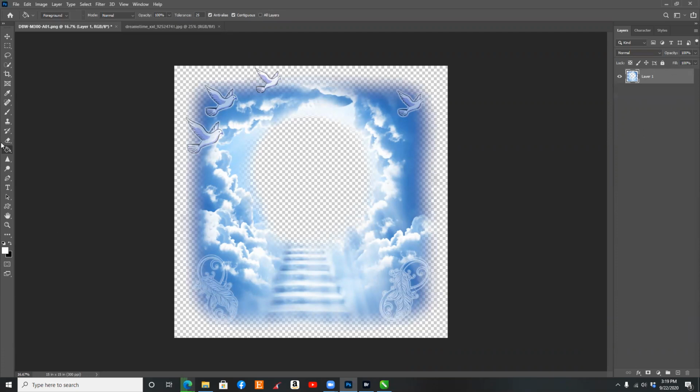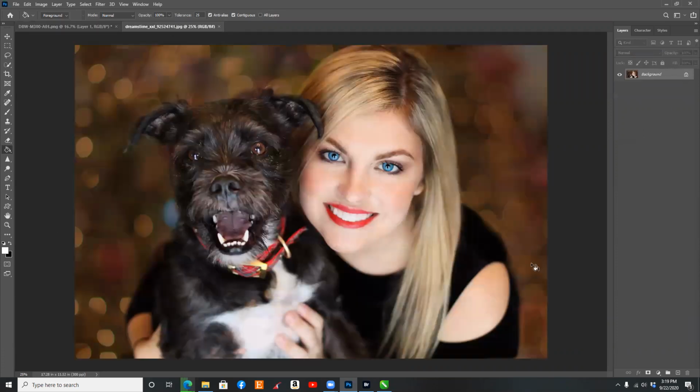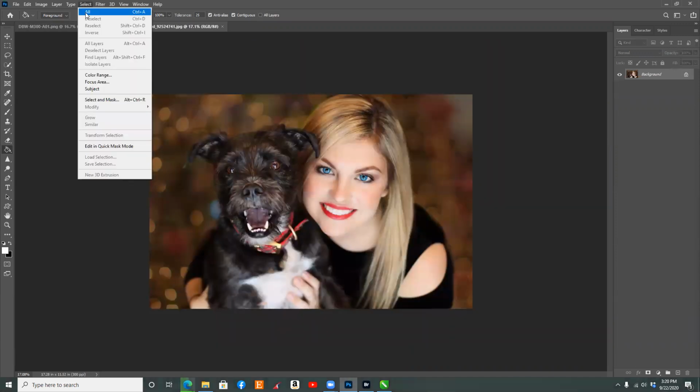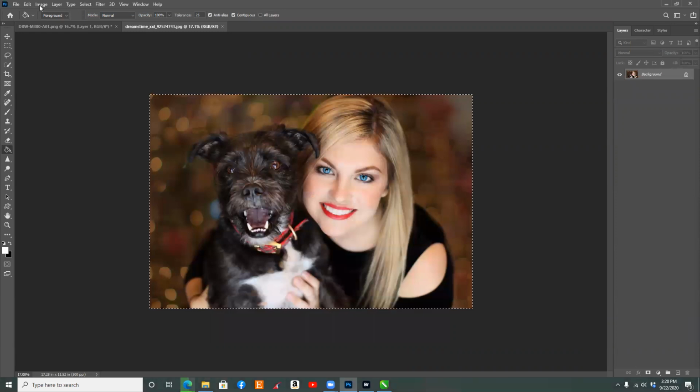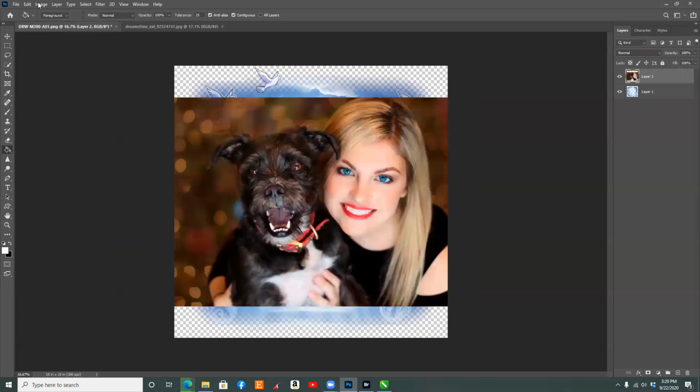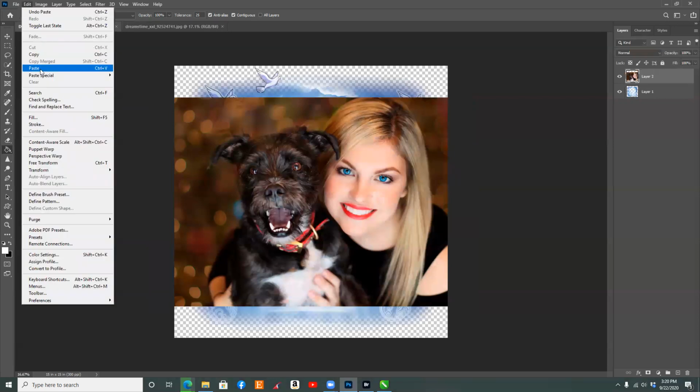So the next thing you're going to do is open up whatever photograph you want to use. So I'm going to use this one for today. So I'm going to open it. I'm going to select all, edit, copy. And then I'm going to move back over to here. So these are just two different apps or tabs that I have open. And I'm going to Control V to paste, or I could edit paste up here.